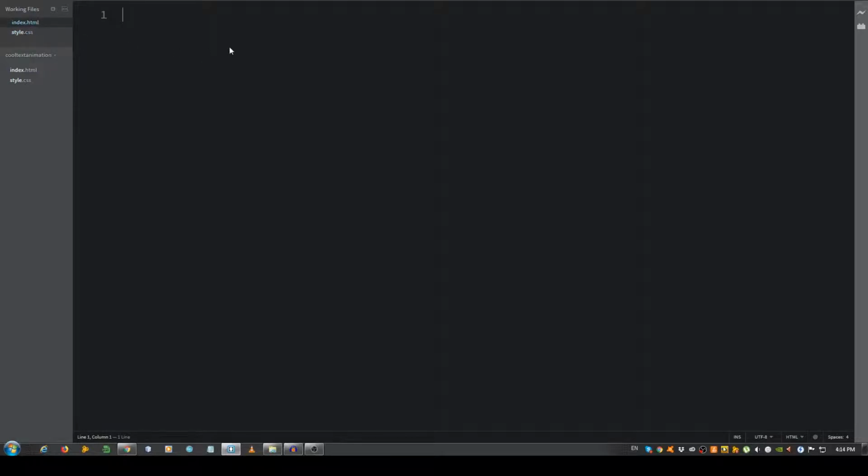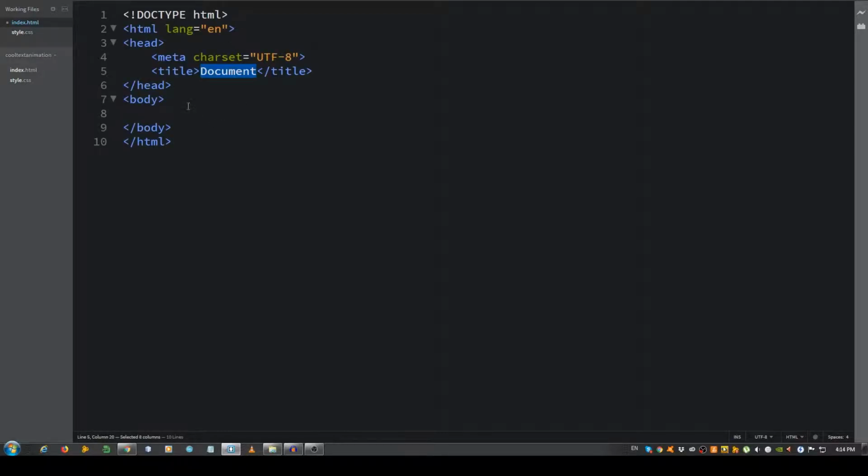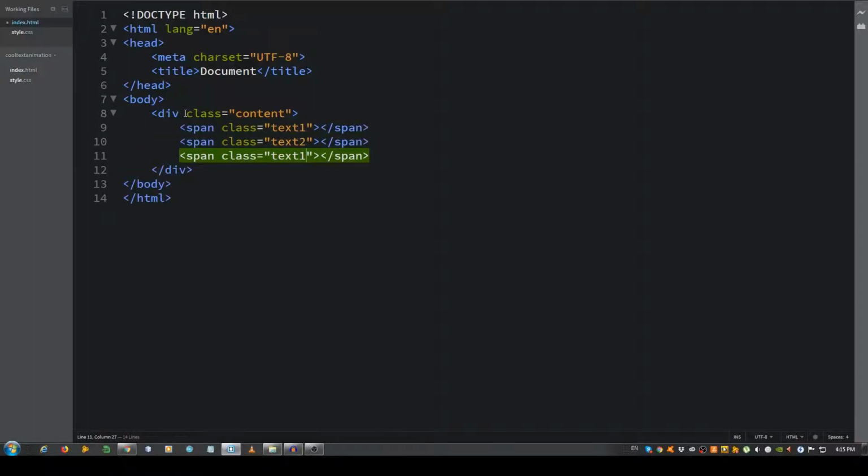Okay, let's first deal with the index.html file and build the markup. It's real simple. First we have the basic boilerplate, and now I'm gonna create a div and give it a class of content. Inside I'm gonna have a span with a class of text1, and we're gonna copy this 2 more times. This is text2, text3. This is a really cool animation, and that's basically it for the markup.